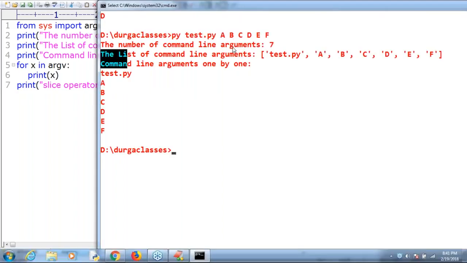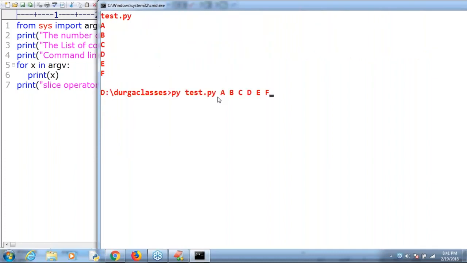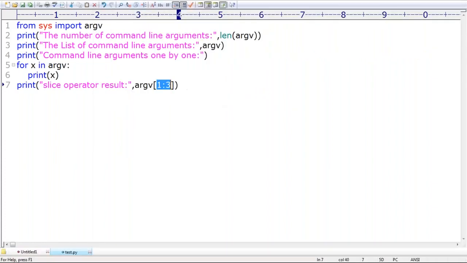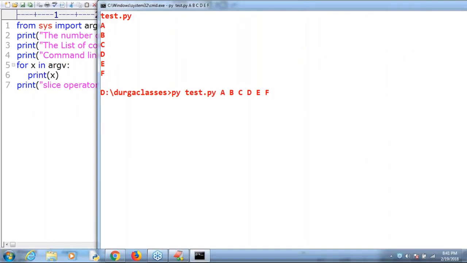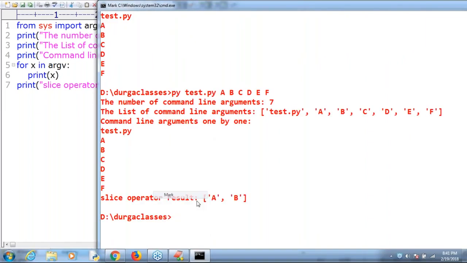1 to 2 means this one is the 0, this is the 1, and this is the 2. Then automatically the output by default is a comma b. That's all. Now observe that, have a look once again. Observe the output. This is the slice operator result, a comma b. Everyone can understand, right? I hope your doubt also got clarified.